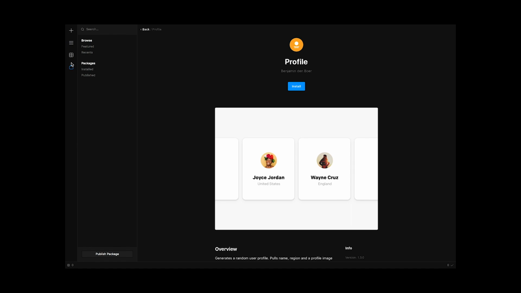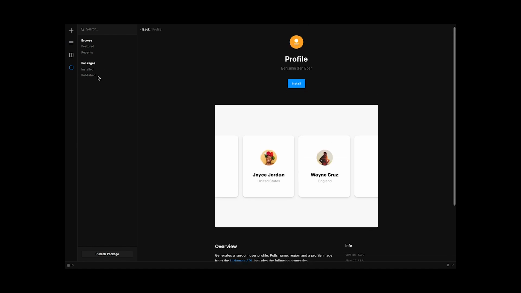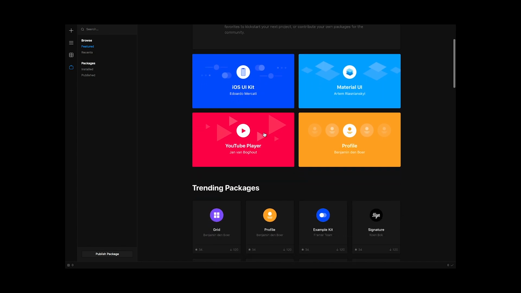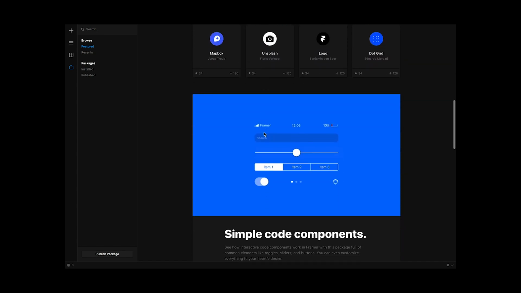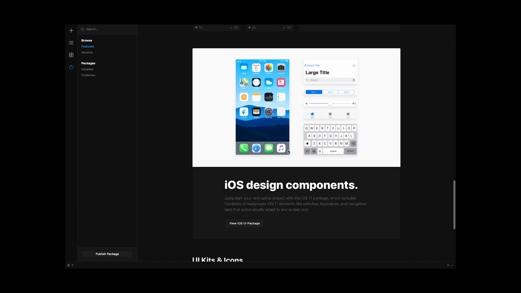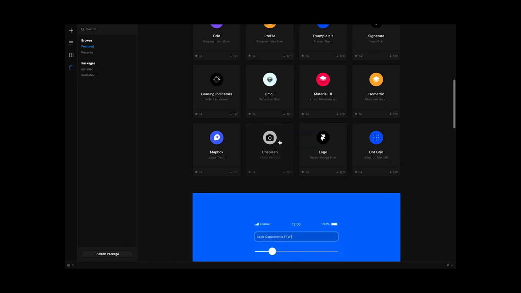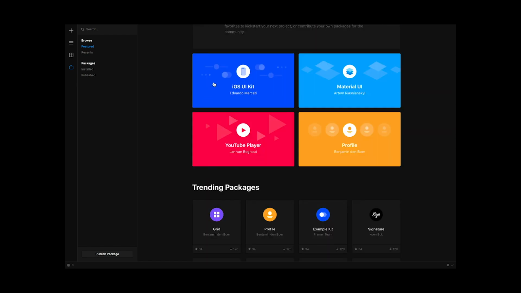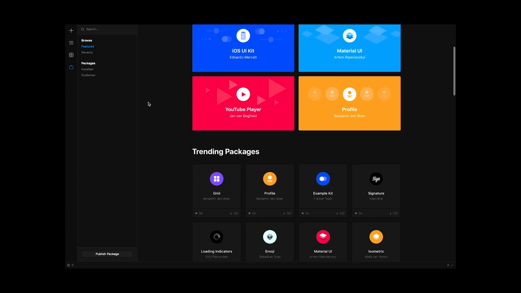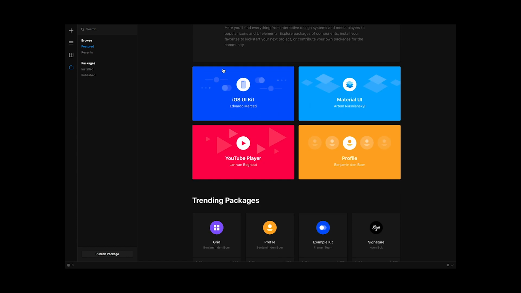The store. So I already downloaded some stuff from it. I downloaded the iOS UI kit and I added something else, the simple code components, and I just want to show you a couple different things. The difference between the iOS UI kit and the one from simple components is that the simple components give you a little bit of a taste of what the future of Framer is going to be like. The other one is literally just components that someone made in Vector.